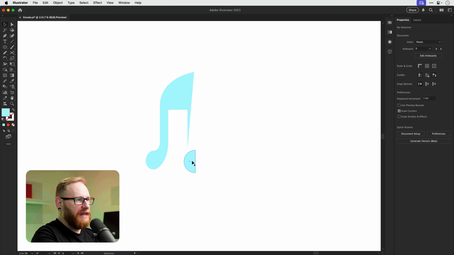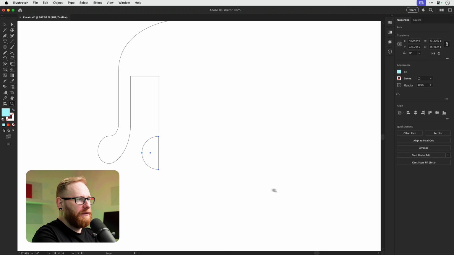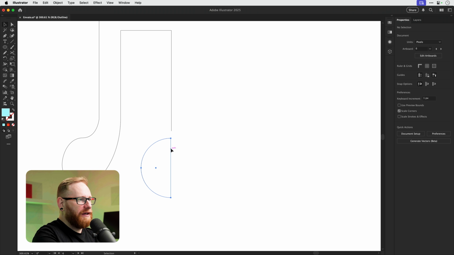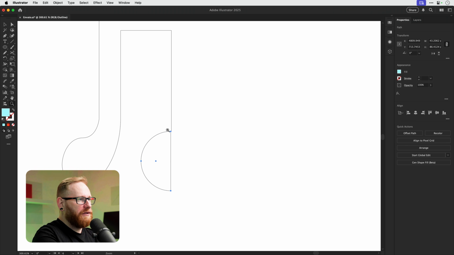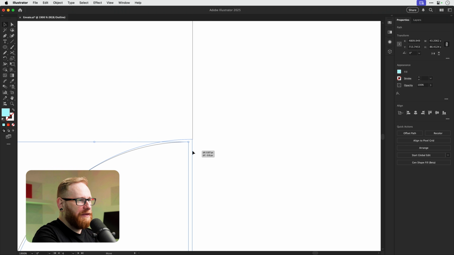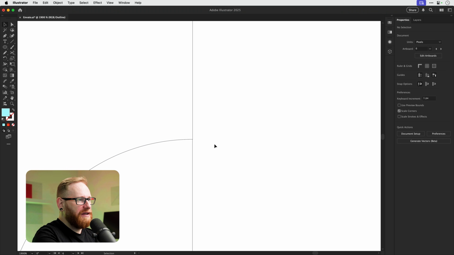Now this is a bit rough around the edges as well, so I think I might just refine that a little bit. So let's just try and get this looking as good as possible. You can see it doesn't want to snap there, which isn't ideal. So I'm just going to nudge it together.